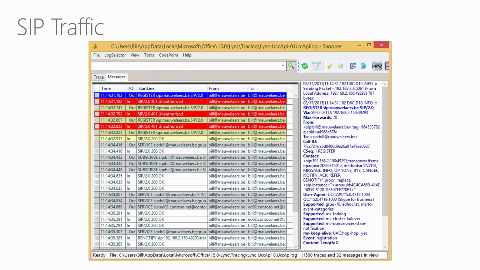This is a screenshot of Snooper. I mentioned before, if you see red in the tool, usually red is not a great thing, and here it means there was an error because the user was unauthorized, but this is exactly what we expect when a user signs in. The user just goes to the service, is not authorized, and learns more information.